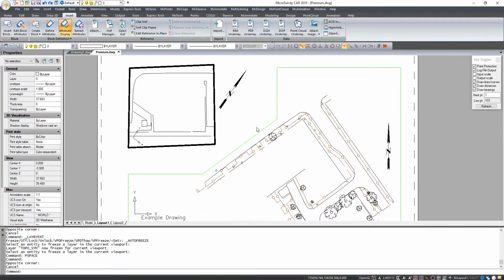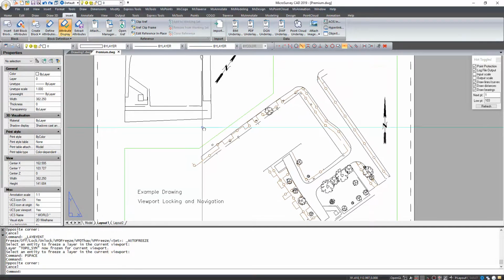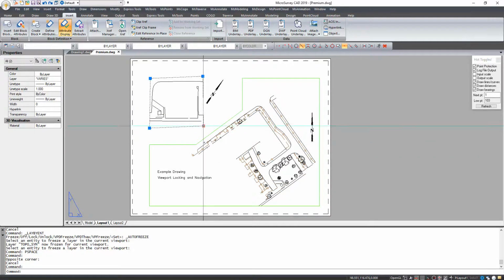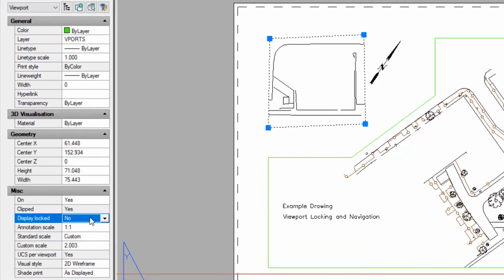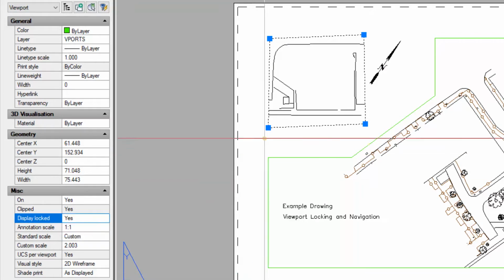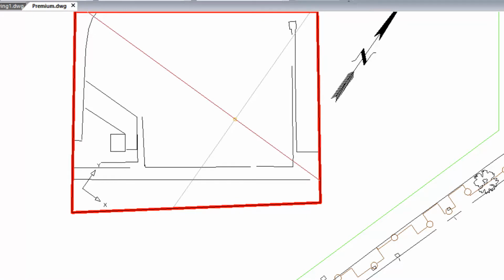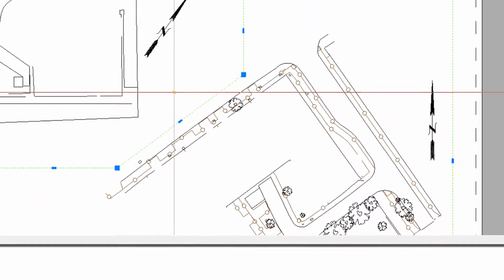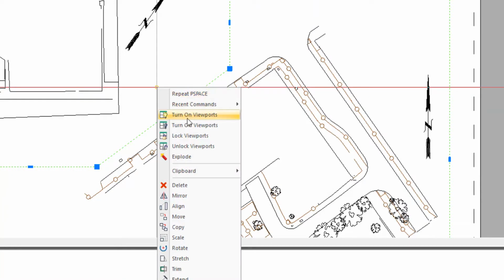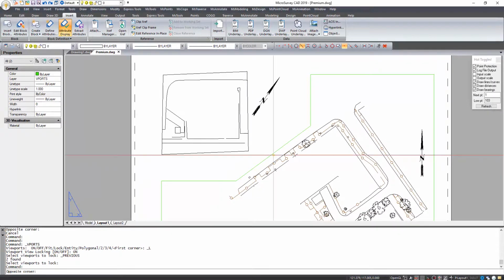Let's lock that viewport. There are a couple ways of doing this. You can lock it from the Properties panel, like this. Notice how it's locked. I can zoom in and out, and I don't get stuck. I can select my viewport, right-click, and then select Lock Viewports. And the same thing happens. It's now locked.